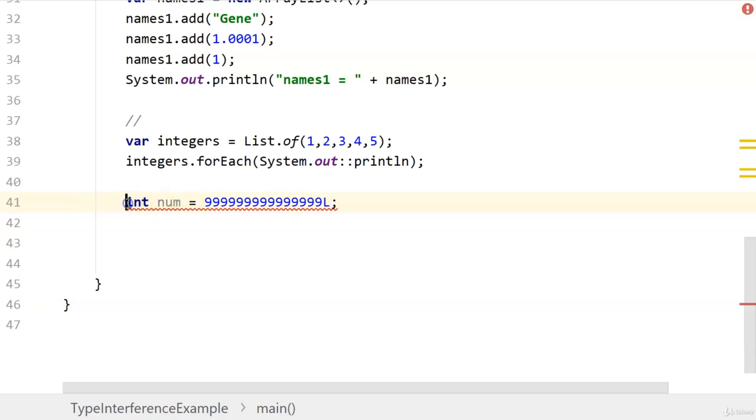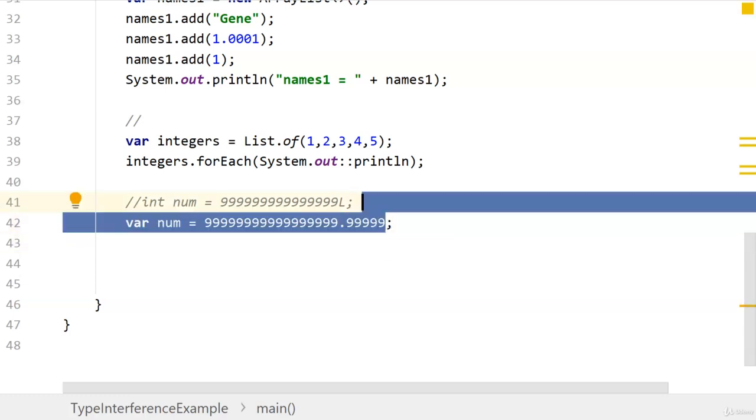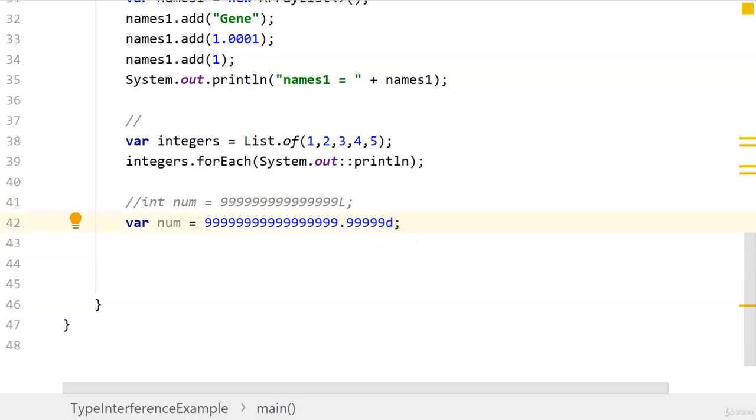Now let's take the same example over here with var. var num is equal to 99999. Same problem over here. But when you infer the type that this is of long, then var assumes that this is of long and it automatically takes this variable. And then for example, if I do 99999.0 and make it d, this variable is of type double now.